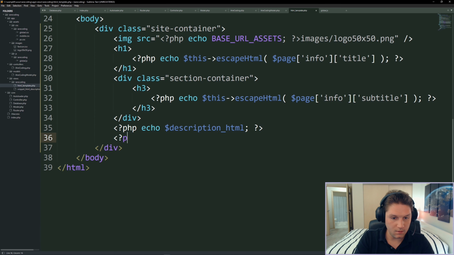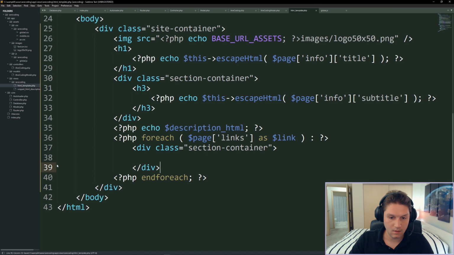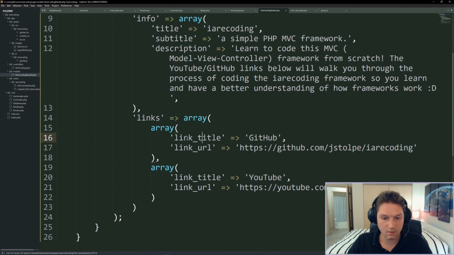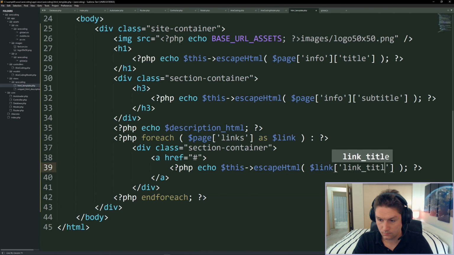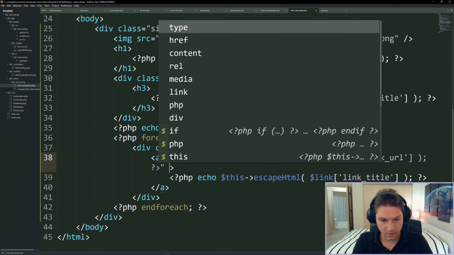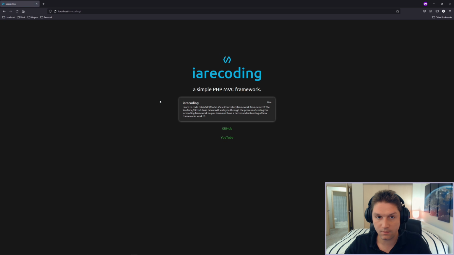After our description, we need to do a foreach loop over our links. Inside of each of our links, we're going to do a section container class on it, and we're going to put an A tag on it. So in our model here, our links are going to have a link title and a link URL. Paste the link URL inside of the href. Target blank, so it opens up in a new window. Refresh our page, and we have our links.